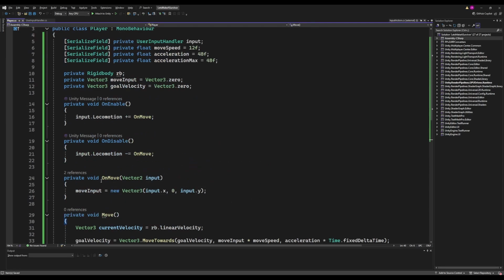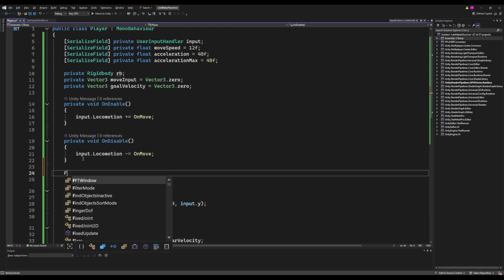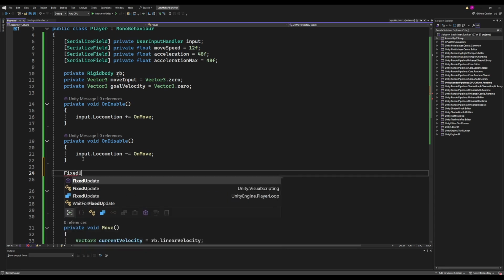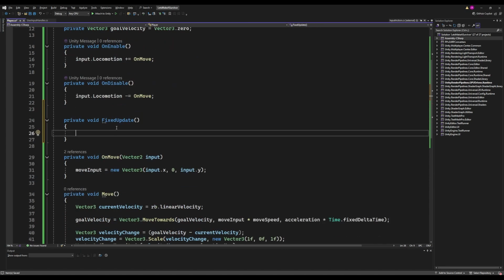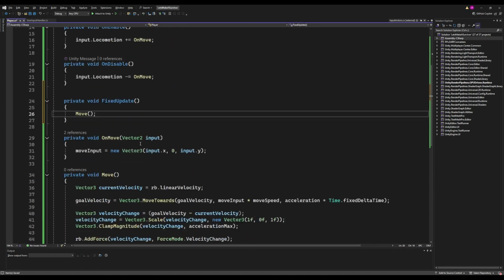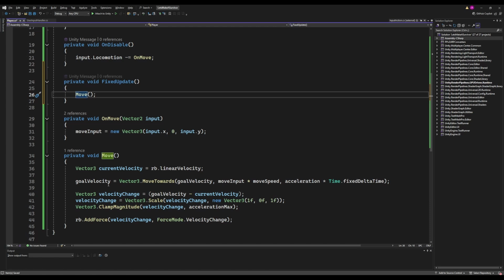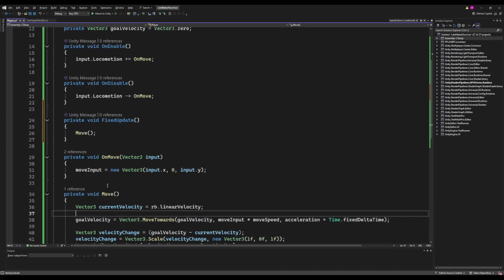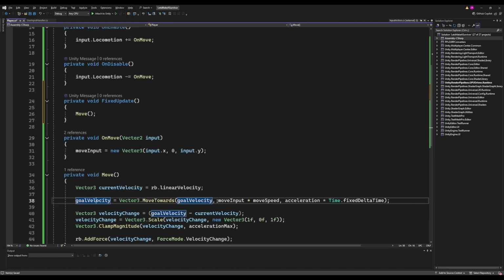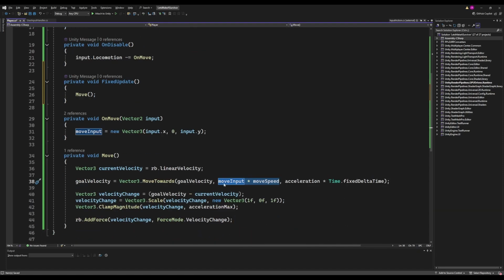We then need to add the FixedUpdate loop. And within, call Move. So every physics frame, it's going to move towards the goal velocity. Goal velocity is obviously set to moveInput times moveSpeed. So if the player is not holding anything, that will be 0. Goal moves to 0. If they're holding something, it'll move towards the goal.